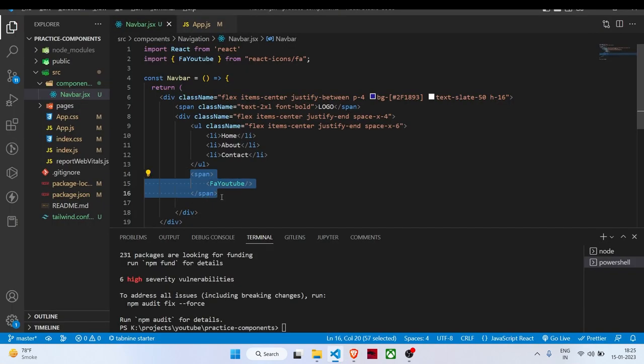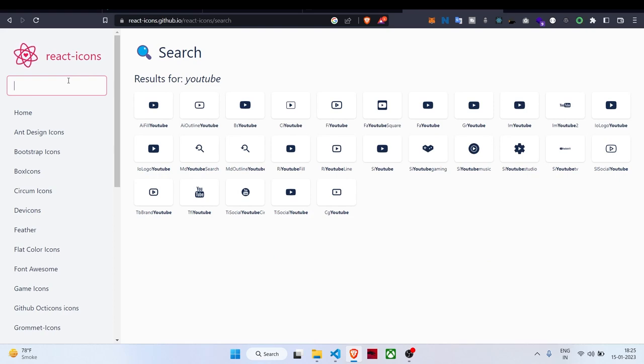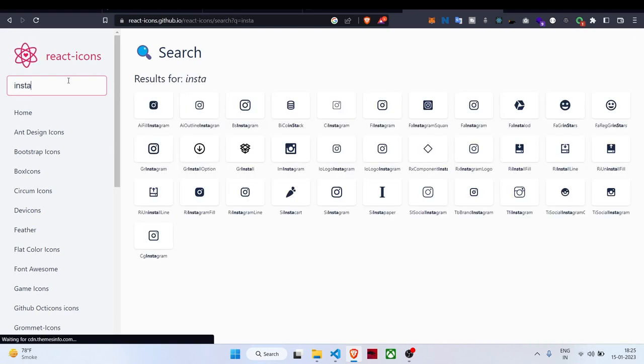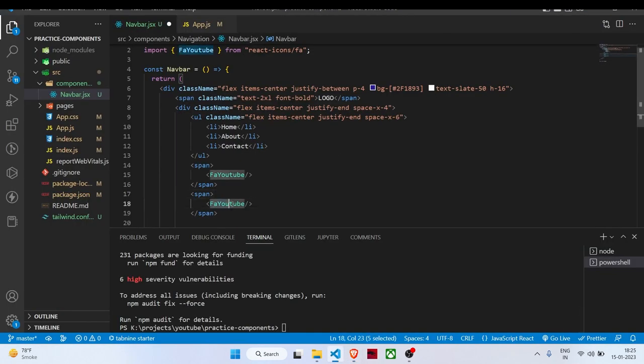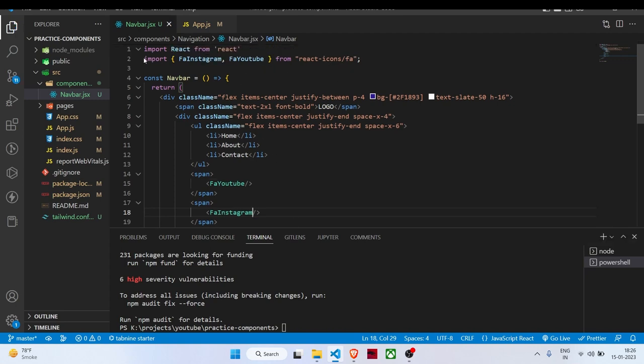Copy this below and add Facebook or Instagram. I will add Instagram, and I will use FA. I will find something which has FA initially. So this is what I need. Copy that, because I already use Font Awesome, so I will try to minimize the imports and use what we already have. Control S, import that. If you don't get this import here, this will not work for you, so do check whether you are importing those icons or not. Let's see, we have some Font Awesome icons.